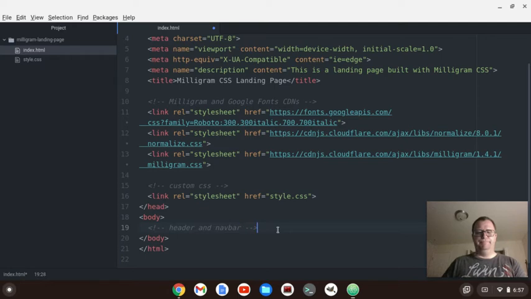Okay. I don't have my Vim keyboard shortcut, so I can't do JK and then Shift A to get to the end of the line real quick. But it doesn't make that big of a difference. All right, so to start off, we're going to have a header. And inside that header, we're going to have a div with the class of row. Milligram uses rows and columns.